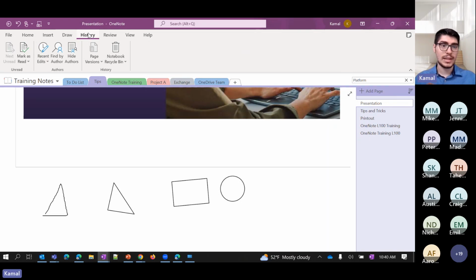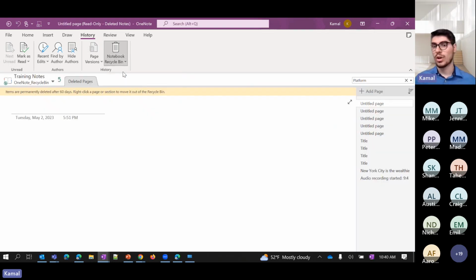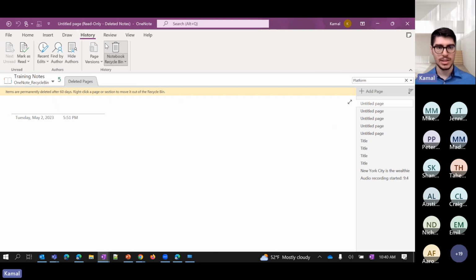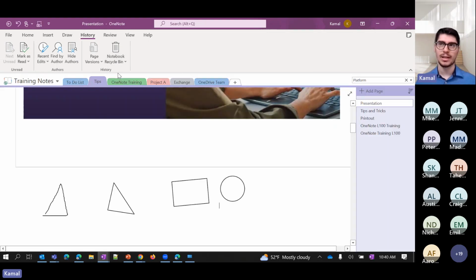Now let's talk about deleting and history next. So this tip is mainly about if you accidentally deleted a page or a section, go to the history section and click on Notebook Recycle Bin. When you do that, it will take you to a whole different section where you can see everything that you've deleted in the past. Keep in mind now, if you don't exit that view, you're going to be stuck on it. So you need to go back to the history section and uncheck Notebook Recycle Bin. This way you get back into your actual notebook.